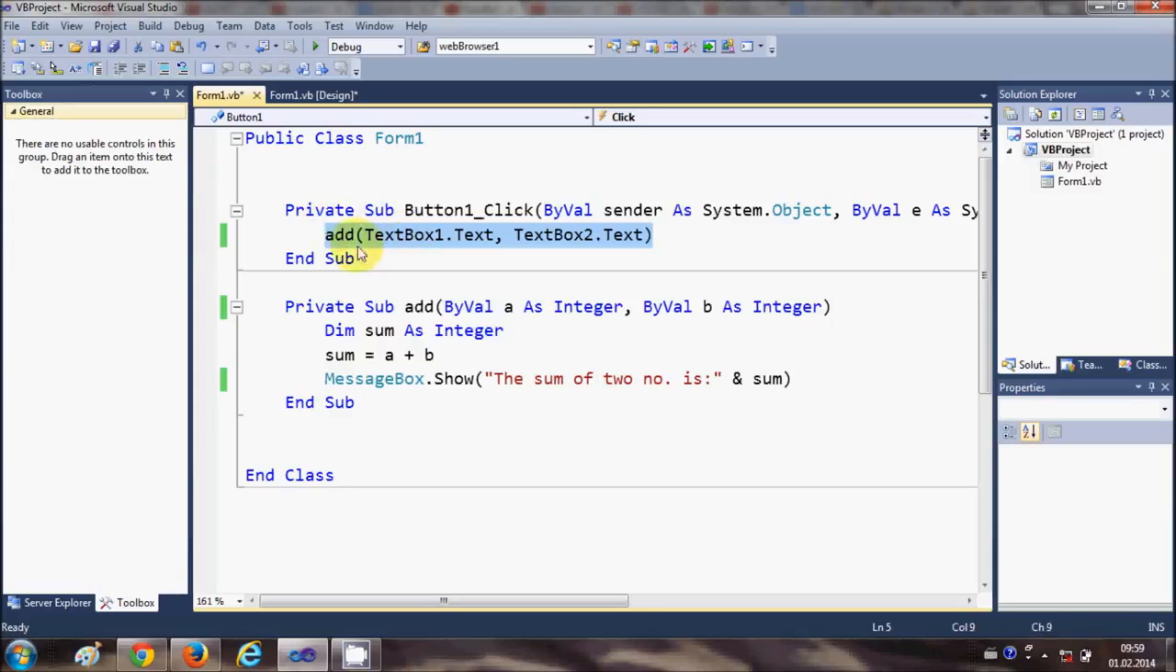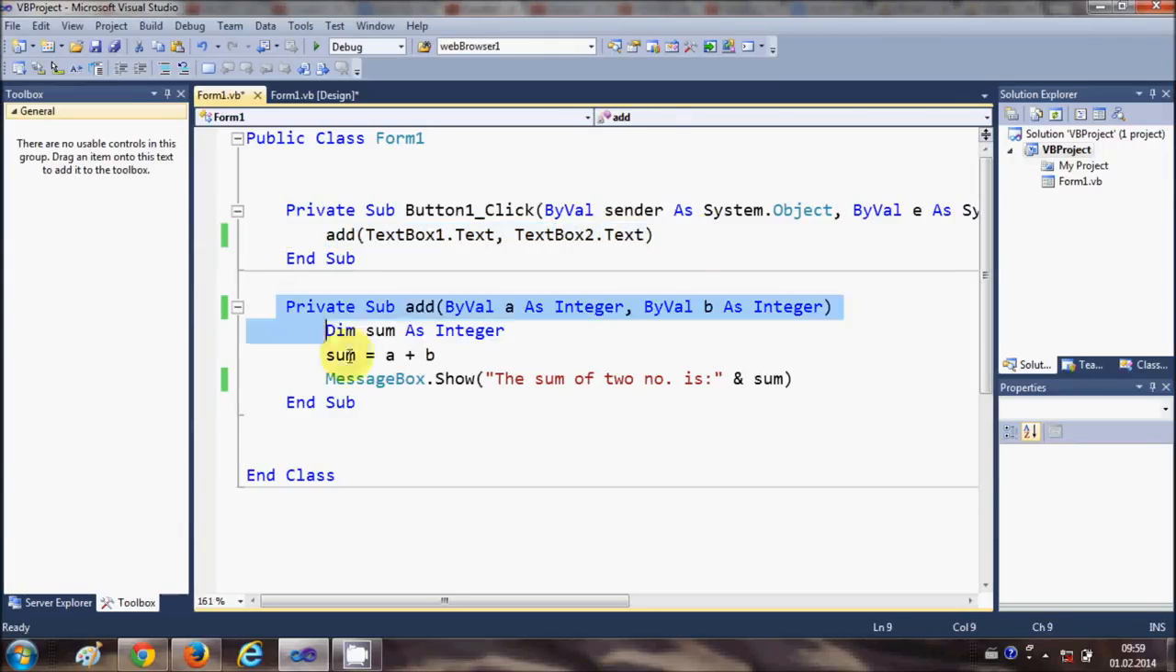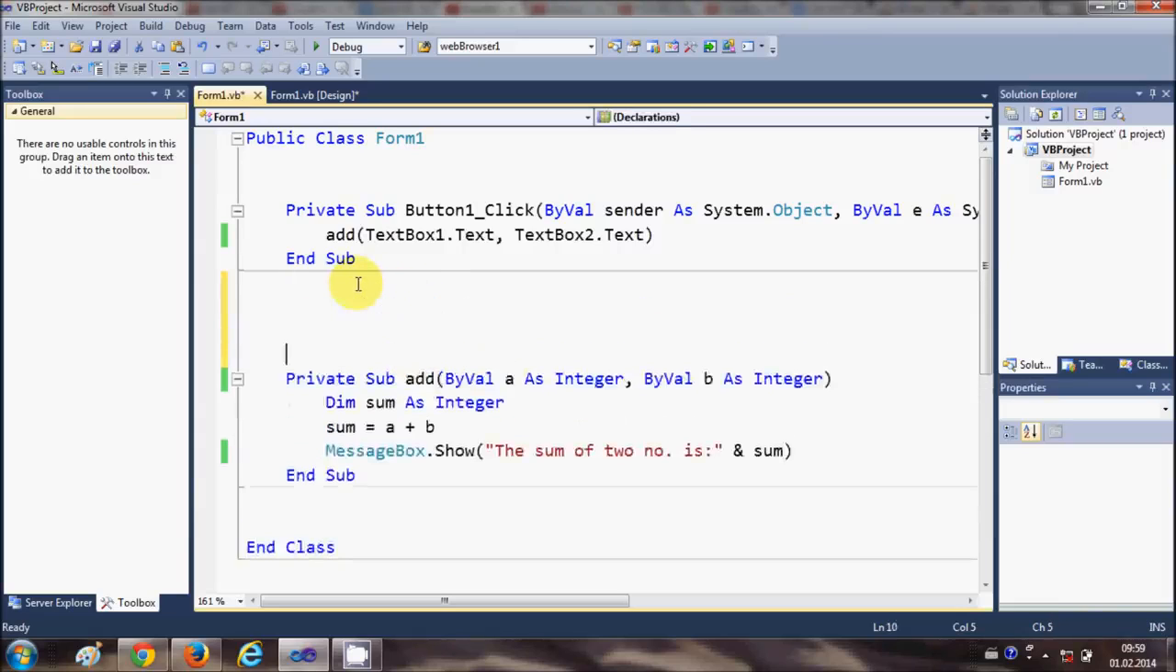Now I'm going to double click this button, and in the last video we saw how to execute a sub with the help of this button click event, and this was the sub procedure which we created. In this video also we will create an add procedure, but with the function procedure. So let's create a function.